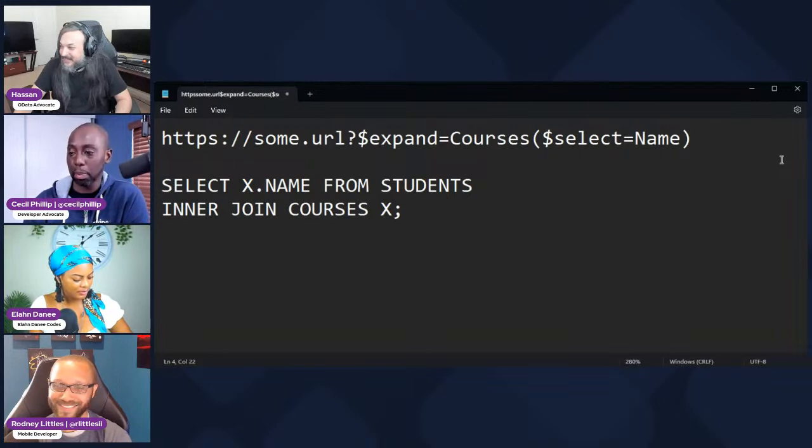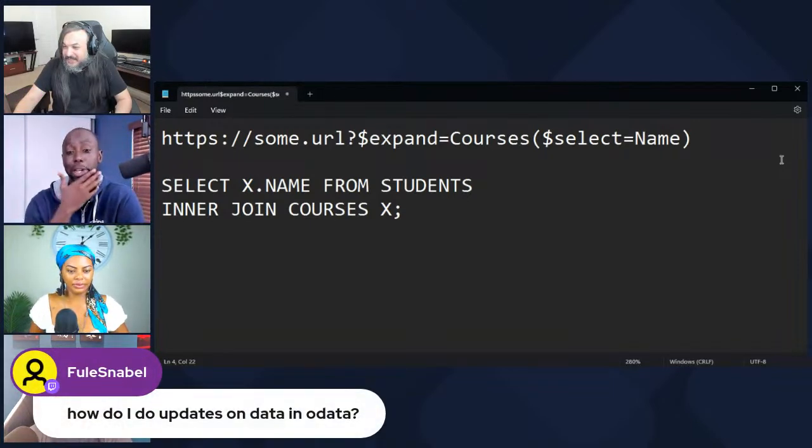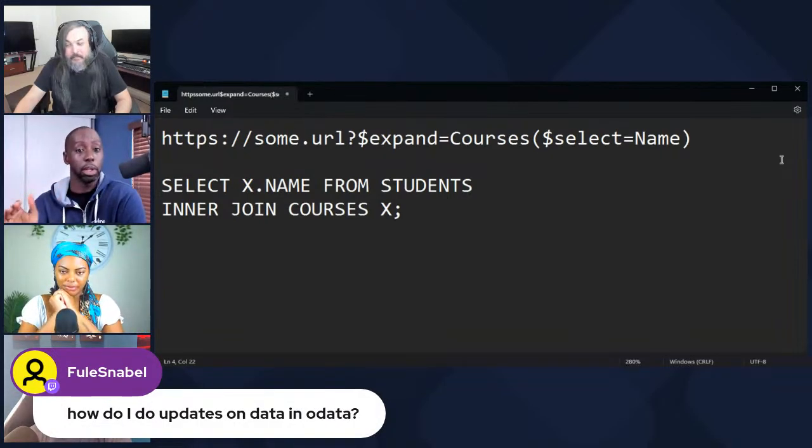And so again, Fuel Snuggle has a whole bunch of questions. Let's take a few of them before we go on. So you've shown us some querying examples. Is there a possibility that we could do updates and stuff like that with OData? It's just querying, no updates. But then, like you said, because it's an extension of REST, I guess I could just do other REST stuff.